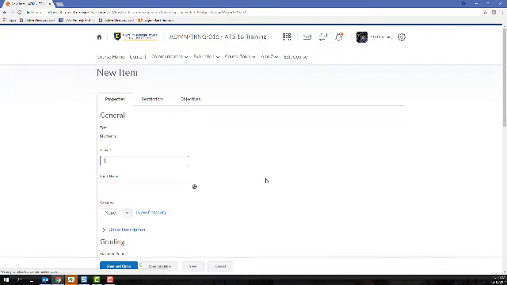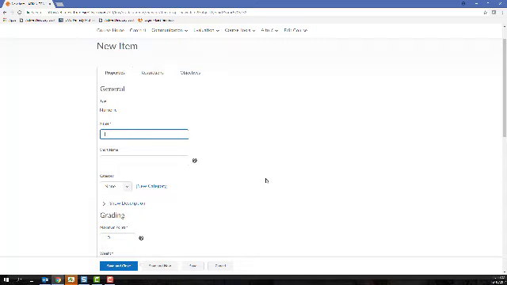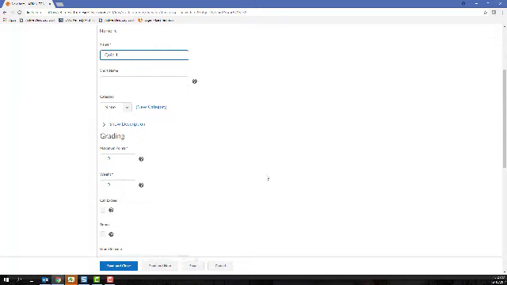First, you'll enter a name in the name field. You can also enter a short name in the short name field, which is an abbreviated version of the name, but the short name field is optional. If this item is going to be a member of a category, you can select the category from this drop-down menu, or you can create a category on the fly by using the New Category hyperlink. For right now, let's leave the category blank, and we'll cover that in a different video.